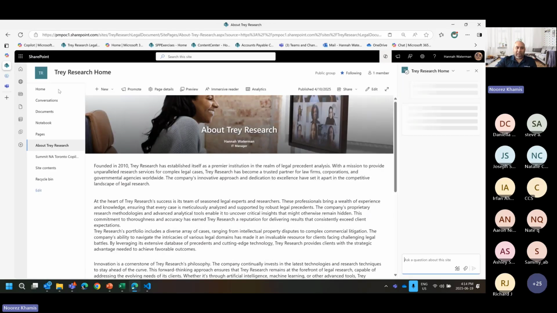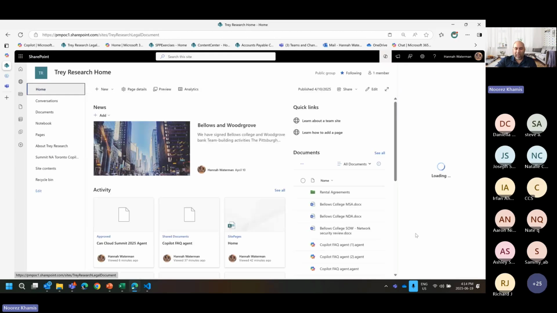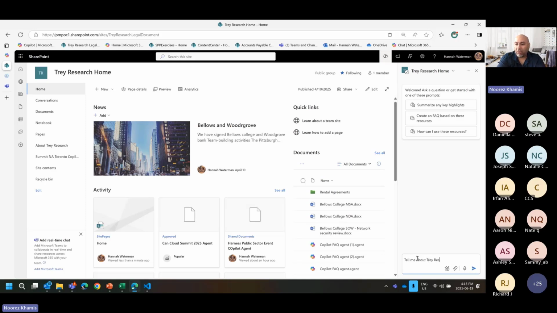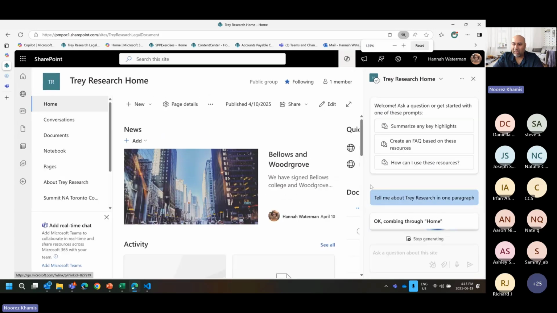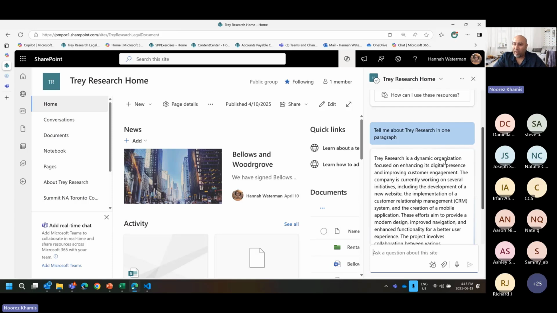So if I go back to my homepage, you'll notice that it will load up my agents, obviously in the ribbon. So let's say I want to ask my agent, my pre-built agent that comes with my SharePoint site, tell me about Trey Research in one paragraph, because it goes pretty lengthy. Let's just hit enter there. And I'll make the size of this browser bigger so everybody could see. So it's running in the background and it's giving us an answer right away.